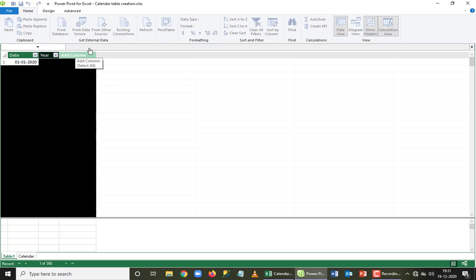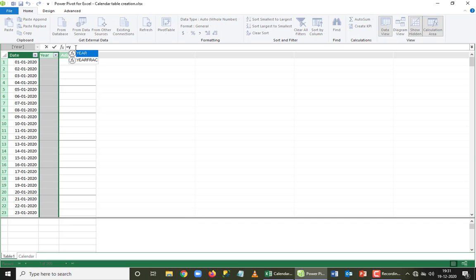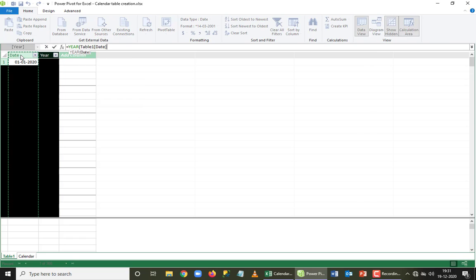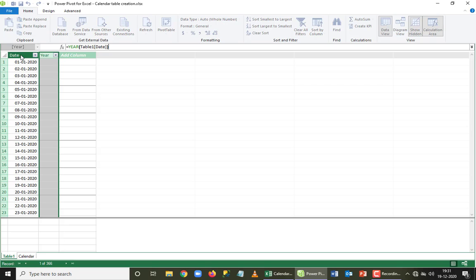So now once I get that year column added to my list, I'm going to place the cursor in the formula bar and give year, and then I'm going to select the date column here and close the bracket. As my name of the sheet is table 1, it says table 1 date, and give an enter. It automatically populates my year. As I don't have multiple years here, it's going to show you the year called 2020.